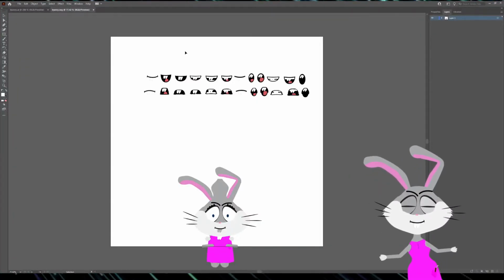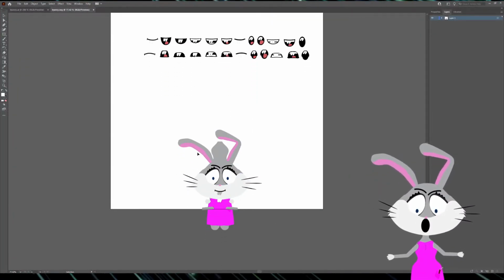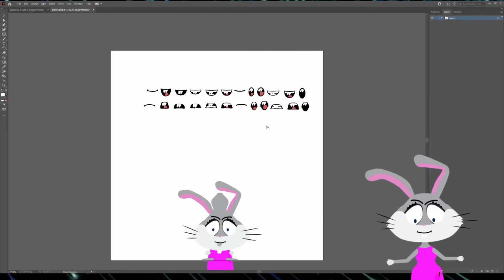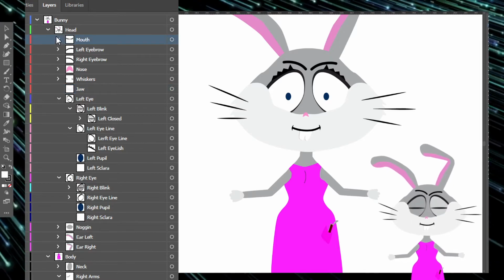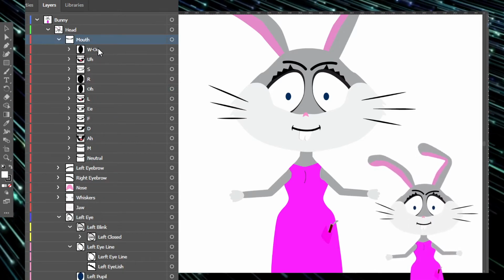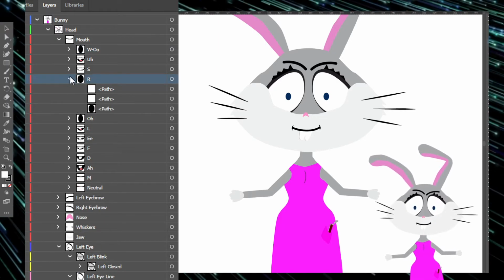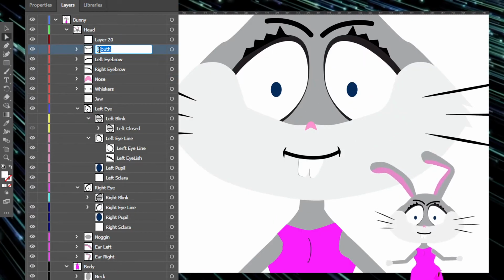Illustrator. And this is the problem of exporting it, but we already solved that. Mouth, at the very top, very hard to find. Woohoo. Mouth.